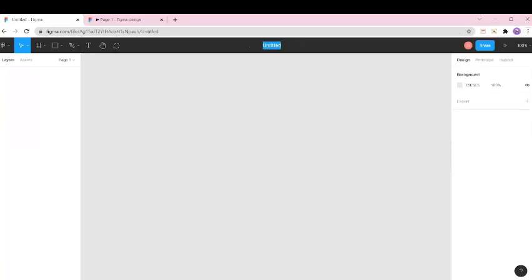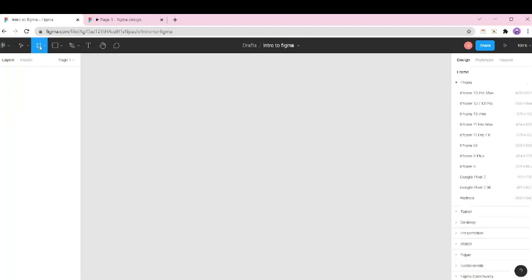So here you can change the name of the file. I'll write it as intro to Figma. These are all tools, and on the left panel you will see there are layers, and on the right panel you will find design, prototype and inspect. In design you can add multiple designs to your frame and elements, and in prototype you can prototype your design, and in inspect you will get the CSS and you can directly use it in your code. So let's see all these tools that are here.